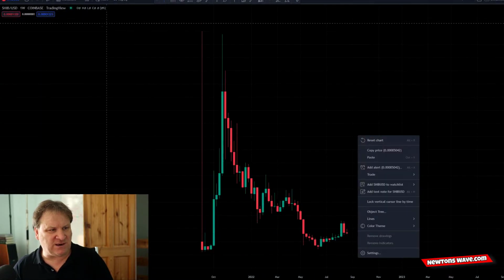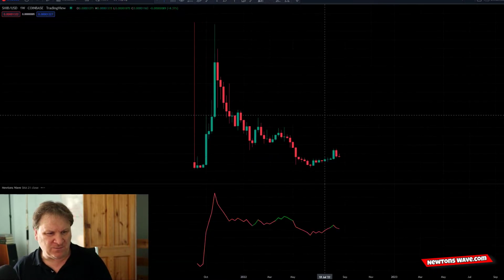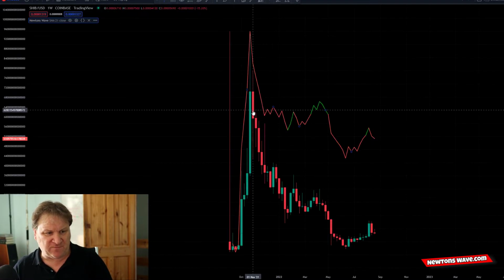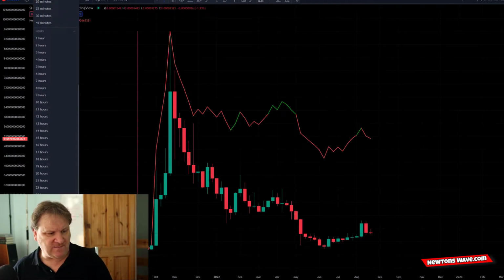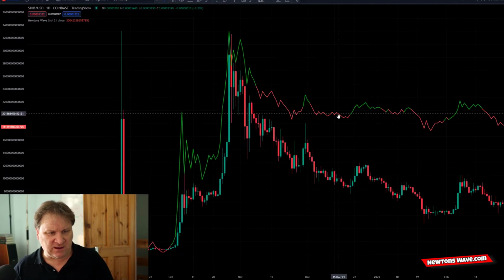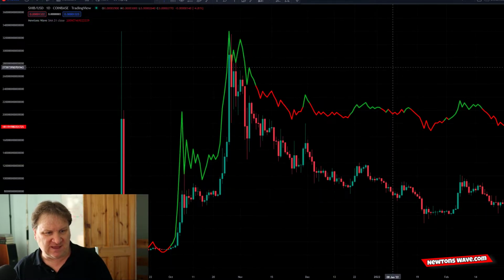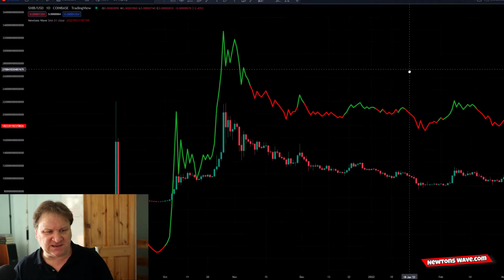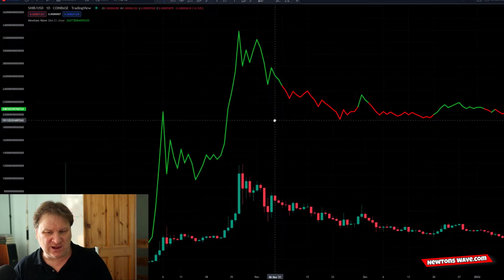All right, and so now let me get my TradingView indicator Newton's wave up. There we go. Here's Newton's wave. I'm going to put that on a day time frame just to make it nice and simple. There you go. And what I like to do is change the color of it and make it a bit fatter so we can see it clearly. There we go. So there's the candlestick pattern, which is the shadow, and here is Newton's wave, right?